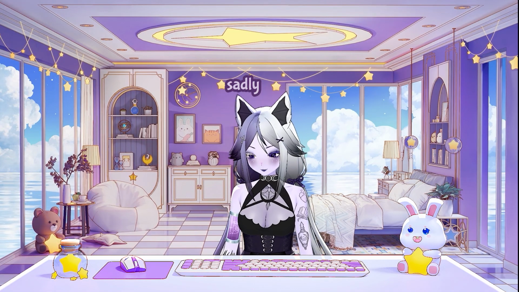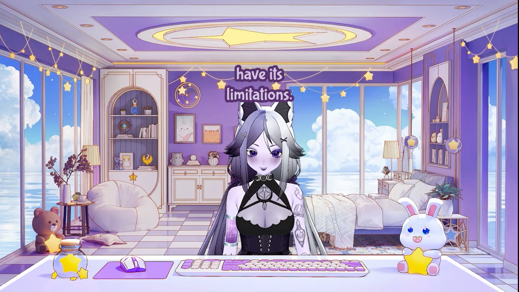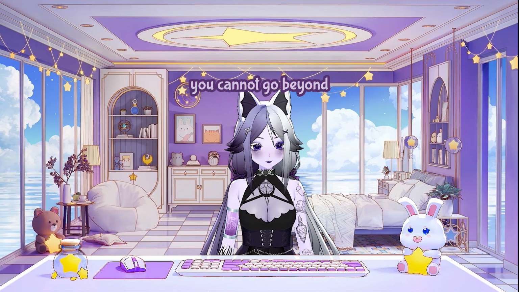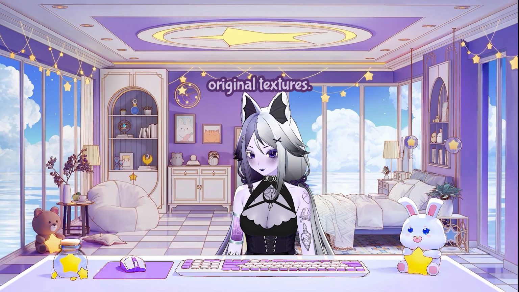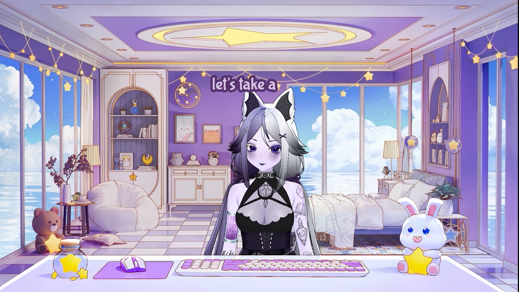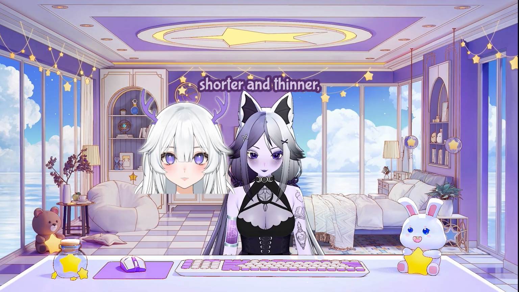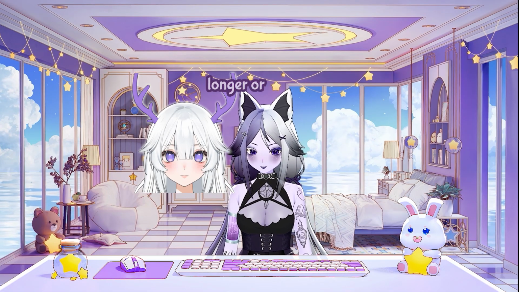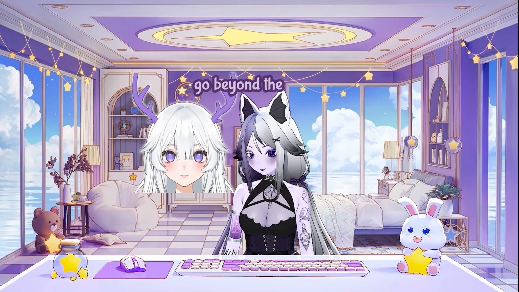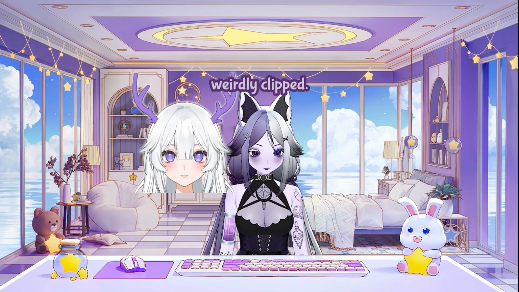Editing textures sadly does have its limitations. In general, you cannot go beyond the edges of the original textures. So, for example, let's take a look at this antler. I can make it shorter and thinner, but I can't make it longer or thicker. When I do go beyond the edges, it will get weirdly clipped.